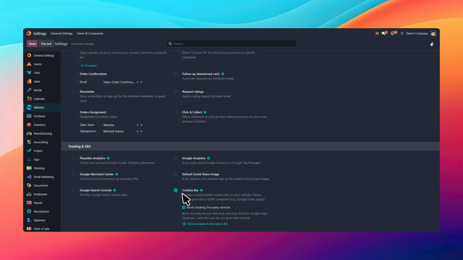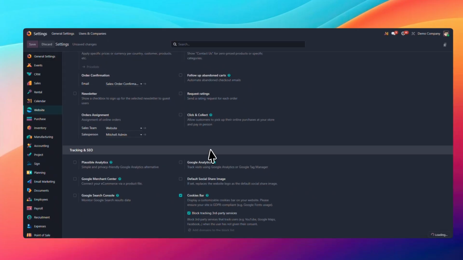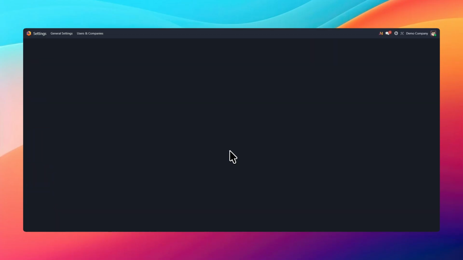Once the box is checked, click Save at the top left of the page. This is an important final step because the change will not be applied until you save the settings. After saving, the cookies bar should be enabled on your website. And that's it. The process is very simple.